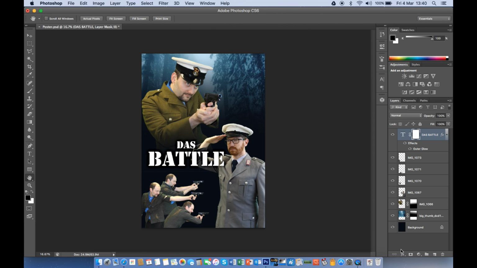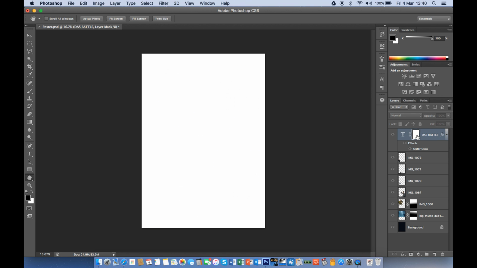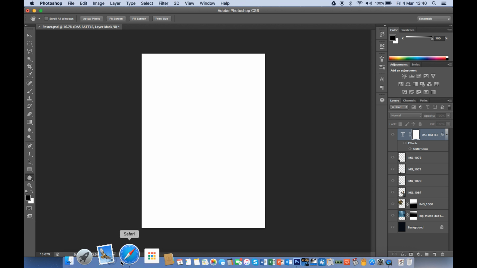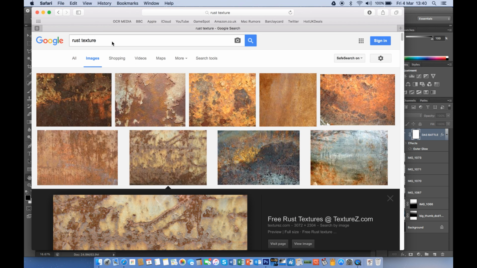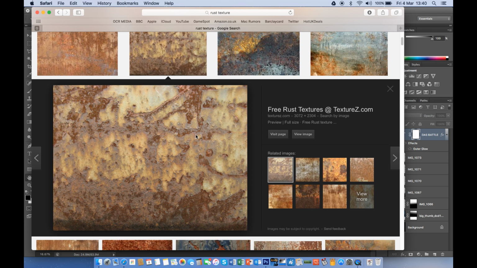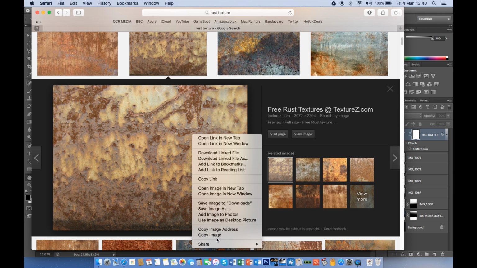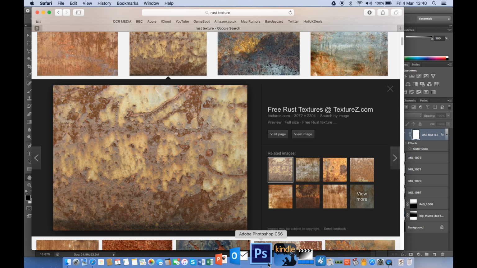What we can do is actually see this on the screen. If you hold down Alt on the keyboard, which I'm doing now, and then click on the white, you can see what the mask actually looks like. As you can see, it's white, so everything's visible. Now what you need to do is go into your web browser and do a search for a texture. I've searched for rust texture because I thought rust would give that really nice texture we're looking for. Once you've found one you like, of good resolution, right click, press copy image, and then go back into Photoshop.